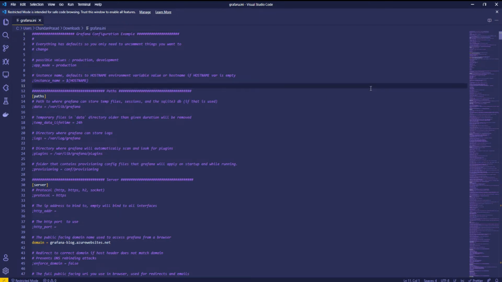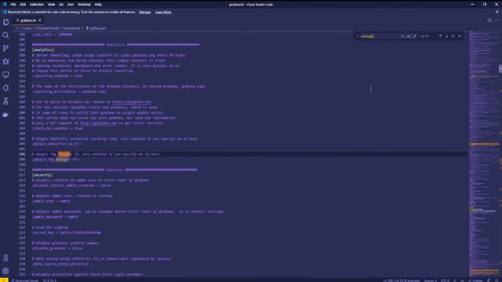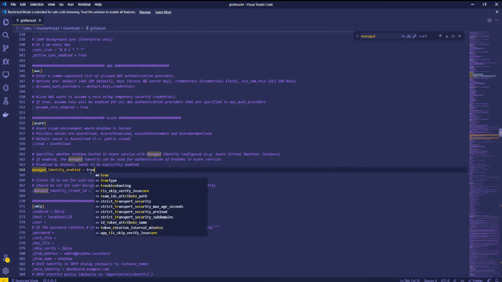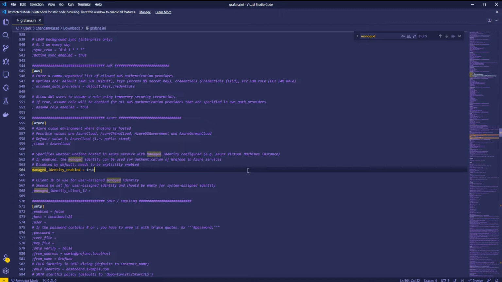Here you just have to search for managed, and you can see managed_identity_enabled equals false. By default it will be false and commented. So let's enable this one. First you have to uncomment it and then make it true and save it. That's it.